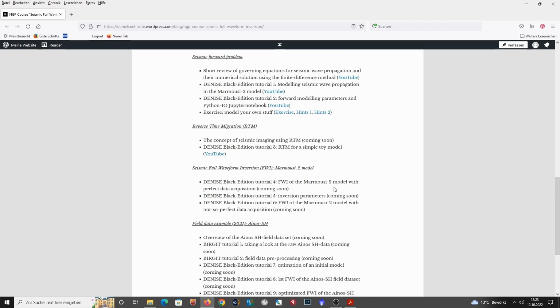So first we invert simply the Mamouzi-2 data with a perfect data acquisition. So we will get a really high resolution model out of it and everything is perfect and it looks quite impressive. Yeah, so you will be really blown away by the result that you get from this first inversion run.